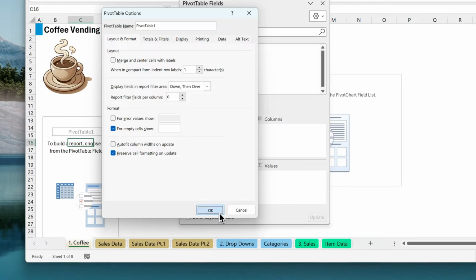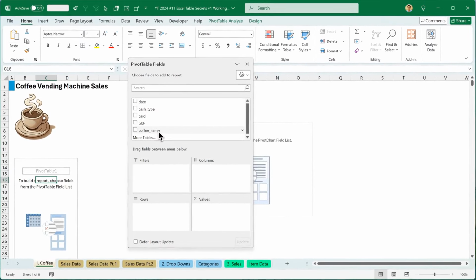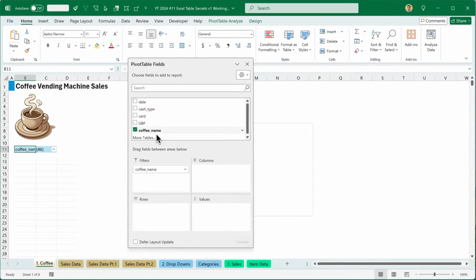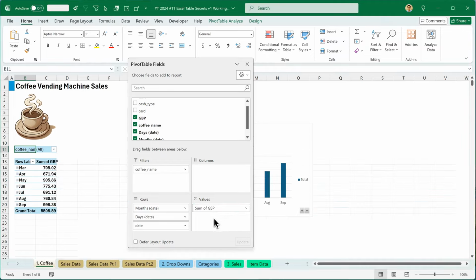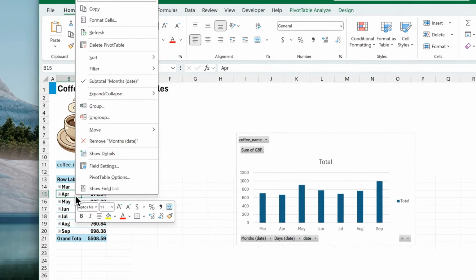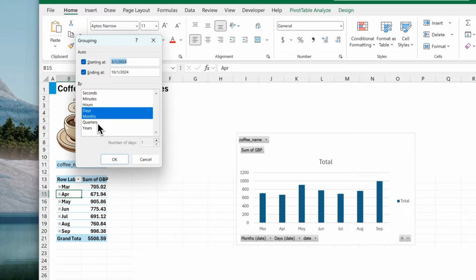Then I click OK. Now we'll add coffee name to a filter and date to the rows and GBP, which is the sales values, not into columns, and we'll put them into values like that. Okay, I'm going to close this fields box and right click here because I also want to add quarters. How do we do that? We'll head up to group and then select quarters and then hit OK.